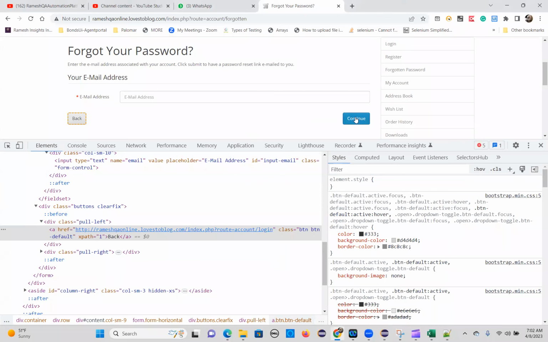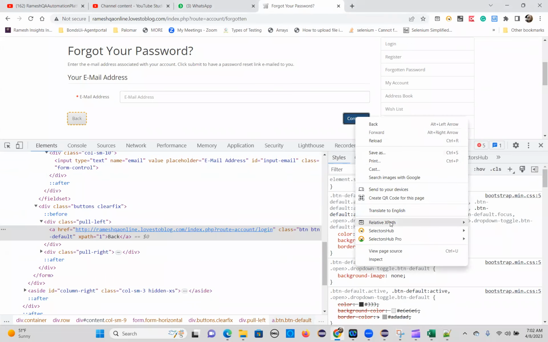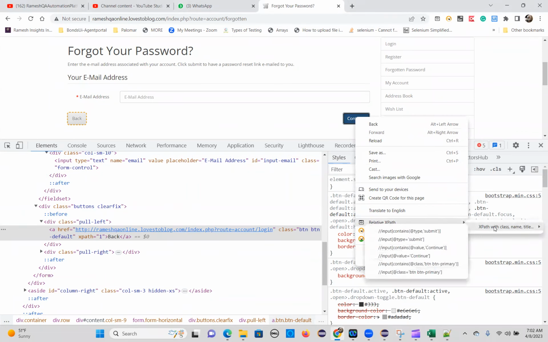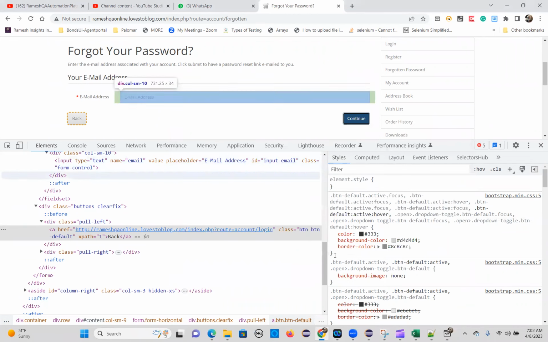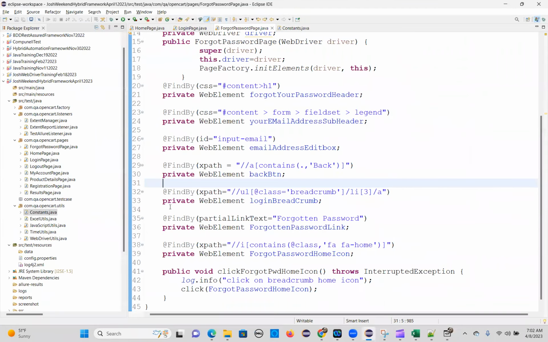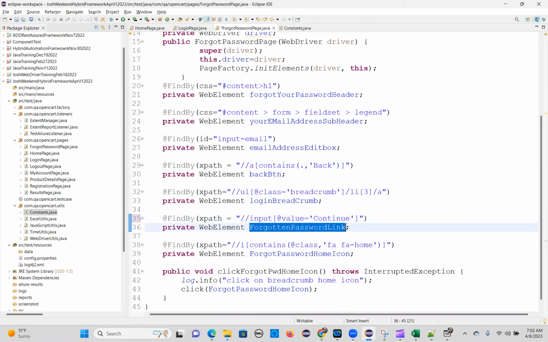And next, continue button. I'll take help for the continue button. You can do this also. Whichever you want, it's all up to you. You can just take continue button. This one, I can replace this one. Continue button.